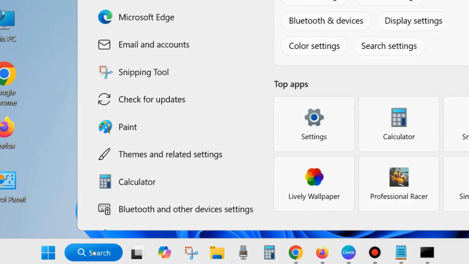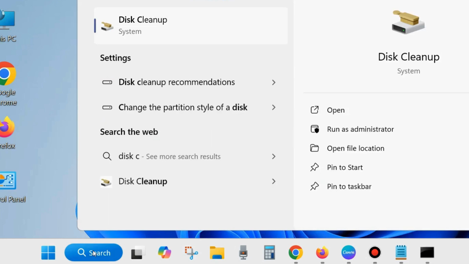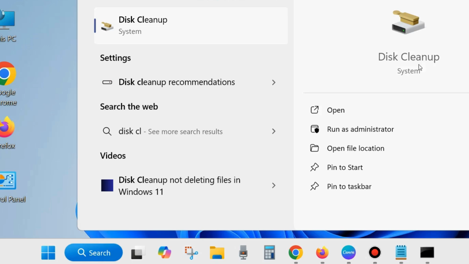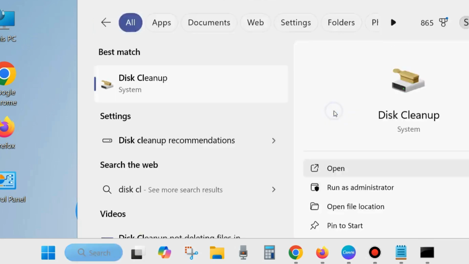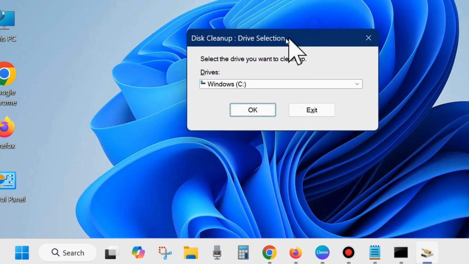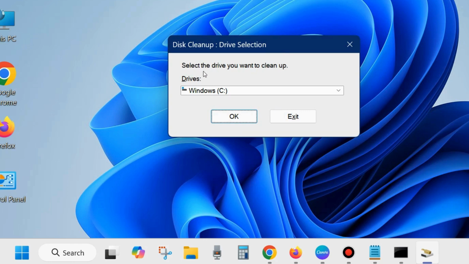The second workaround is go to Windows search and type disk cleanup. Open disk cleanup. Disk cleanup wizard will open. Here select the drive you want to clean up, basically C drive where your program files exist. Choose C drive and click on OK.